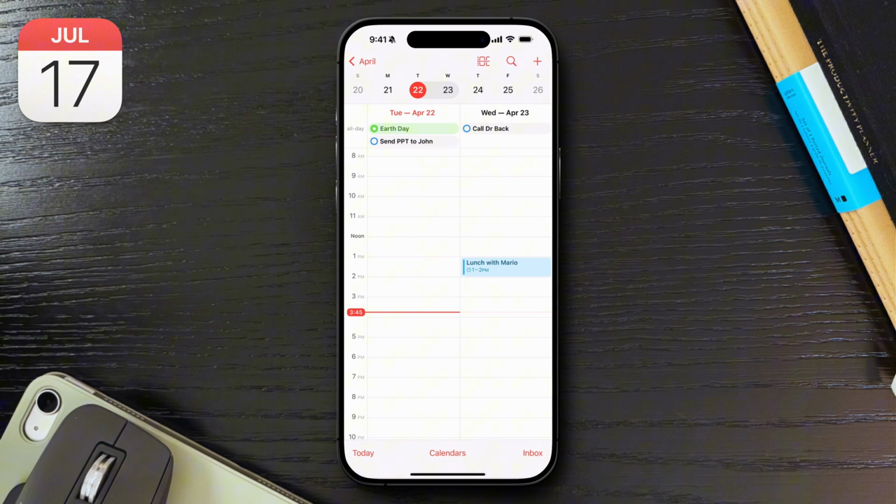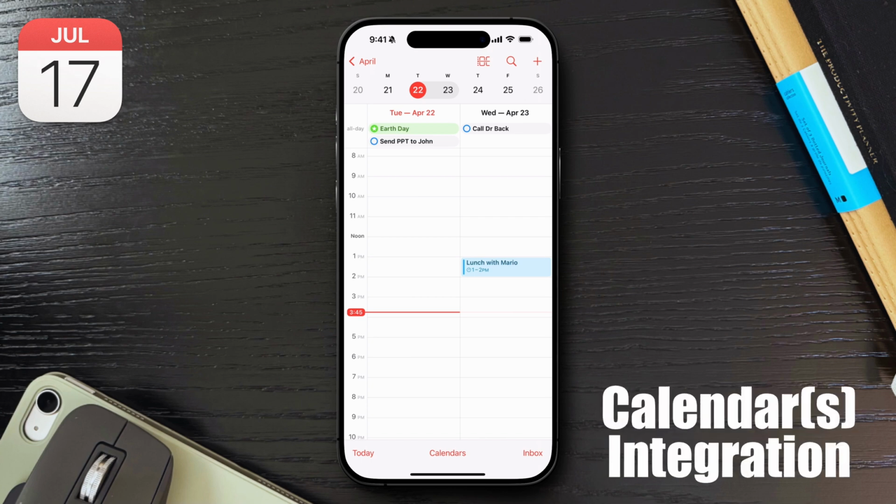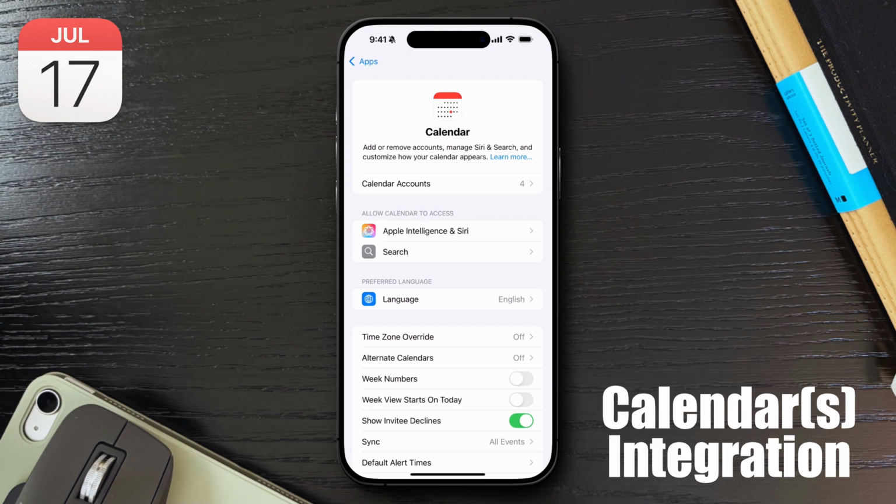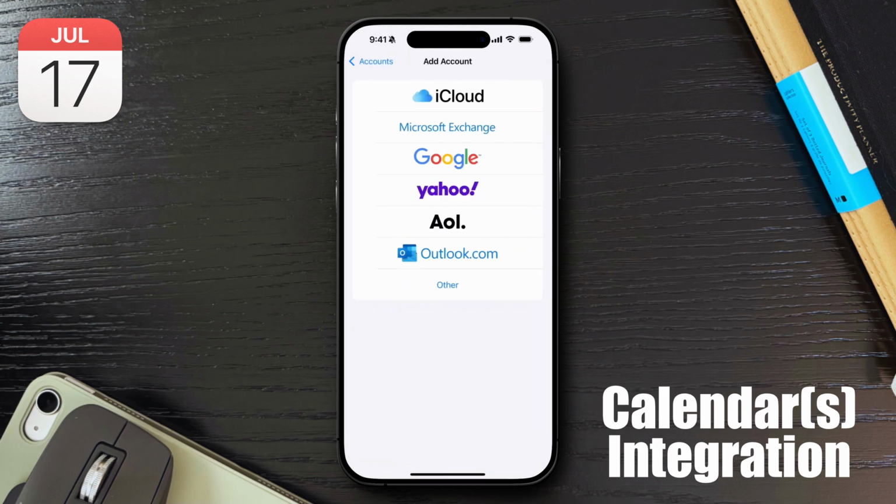But I totally get how useful this next feature is if you're juggling multiple calendars. Apple Calendar lets you pull in events from iCloud, Gmail, Outlook, or whatever other calendar integration you use, and shows them all in one unified view.